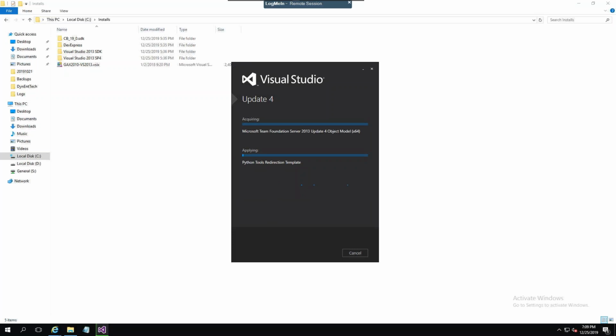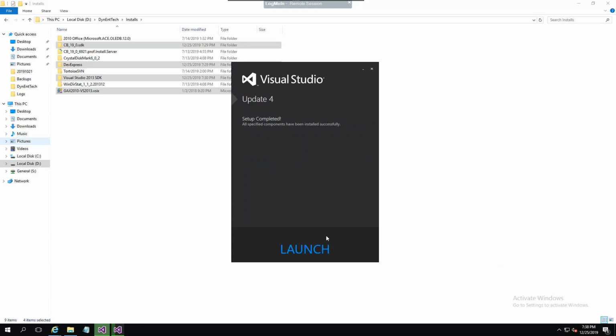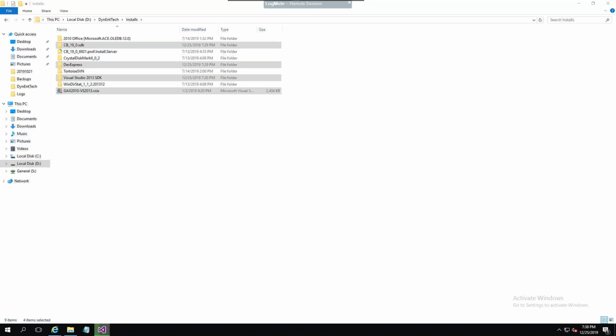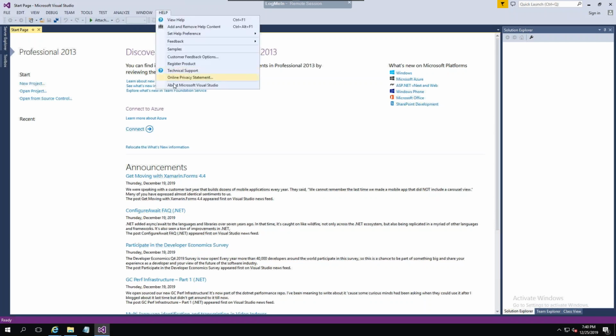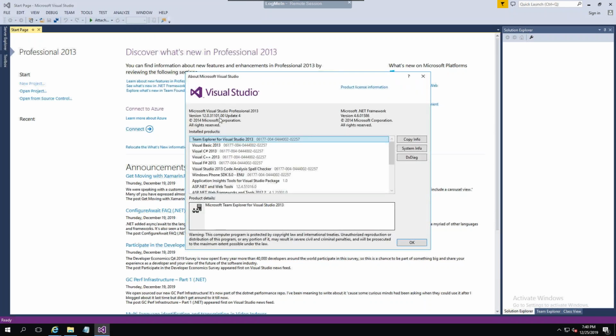Okay, update 4 is installing. Okay, update 4 finished. I will just launch it to make sure everything's working okay. Visual Studio started. I'm going to Help, About Visual Studio, and I can see update 4 there. But as I mentioned previously, you should go with update 5.